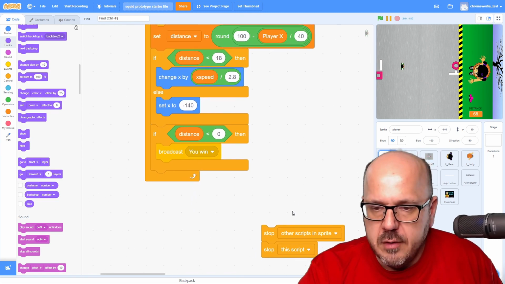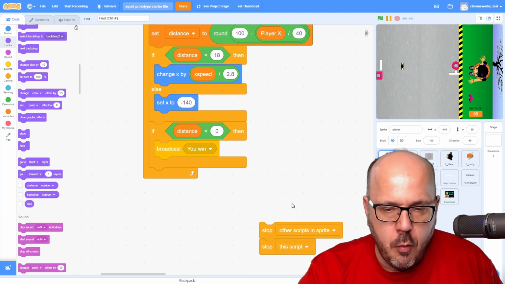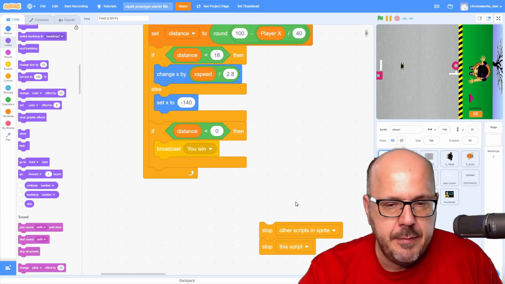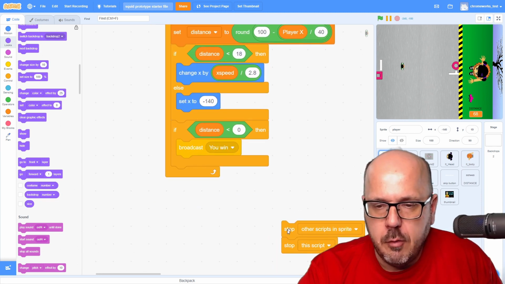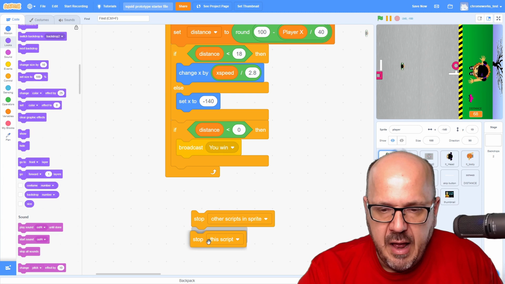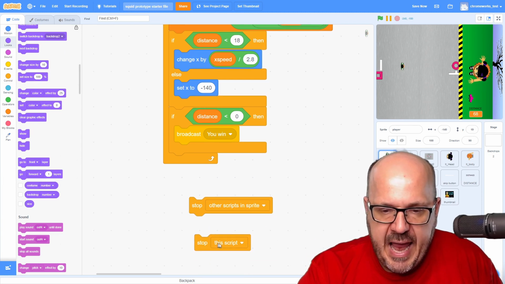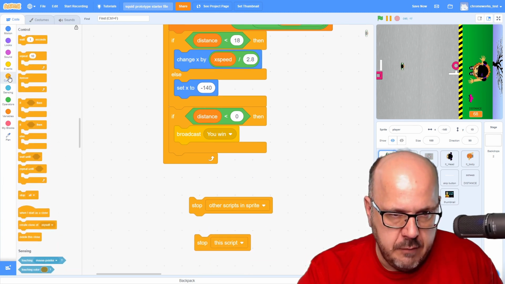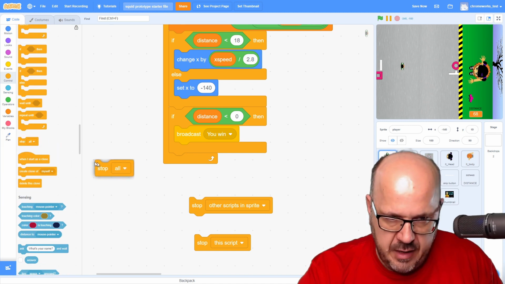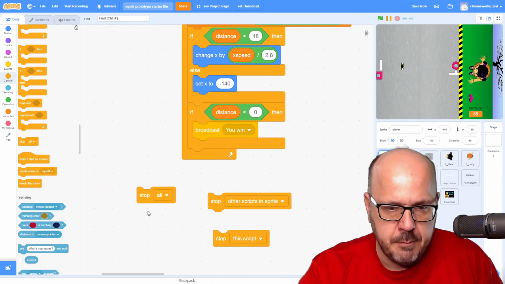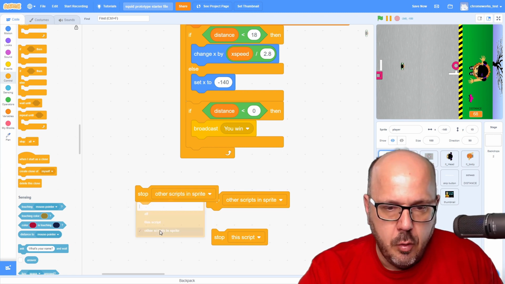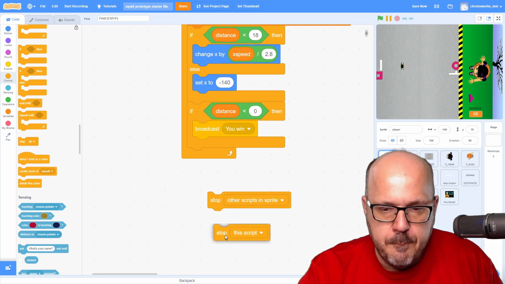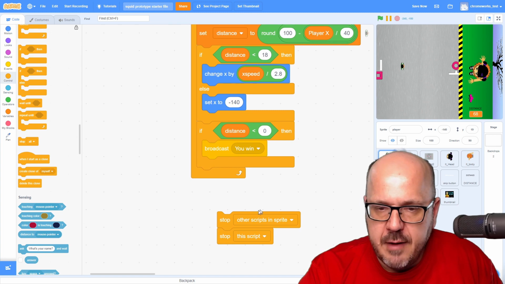First though, we do want to make it so that we can't move, so there won't be any more movement sound effects happening behind this win. And so we're just going to stop everything inside this script. All the forever loops that are going here can all stop. So we're going to stop other scripts in this sprite and this script. Now, for those of you who aren't familiar with it, those commands can be found under Control. And there's a block here that says stop all, and we can change that to say stop this script or stop other scripts in this sprite. And so I want to do both of those. I just want to stop everything inside this player script here.